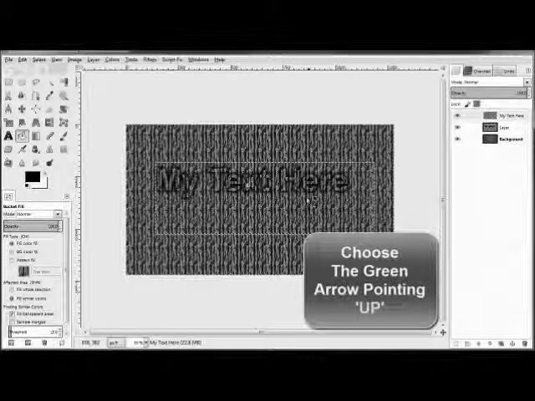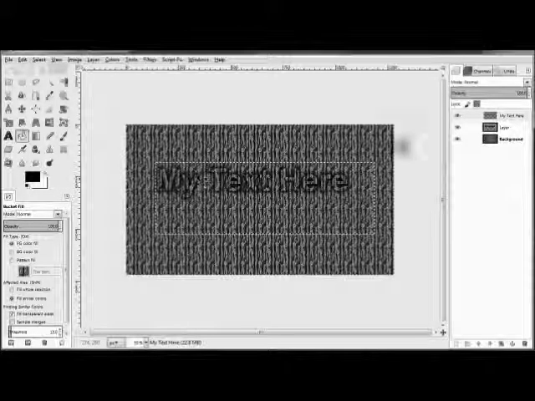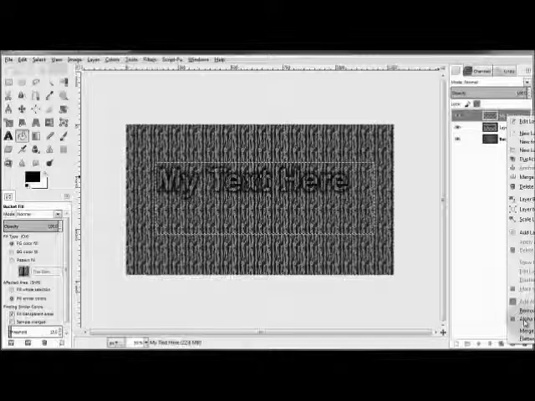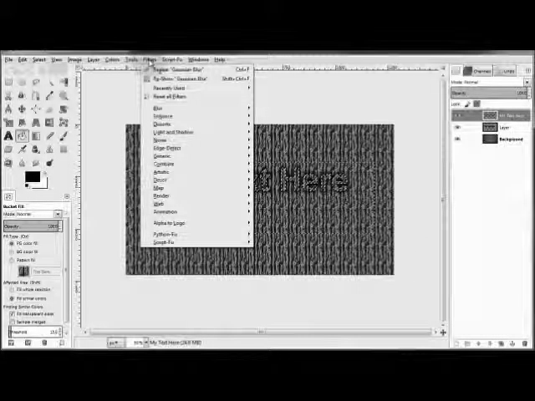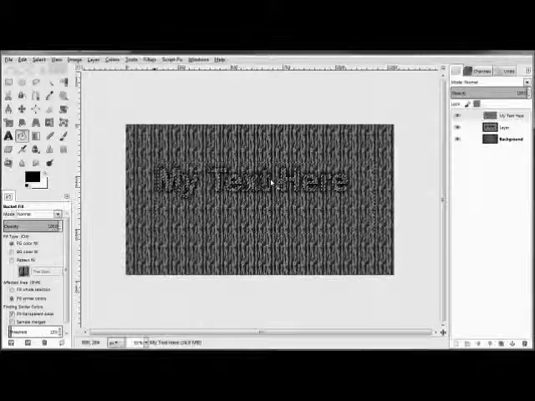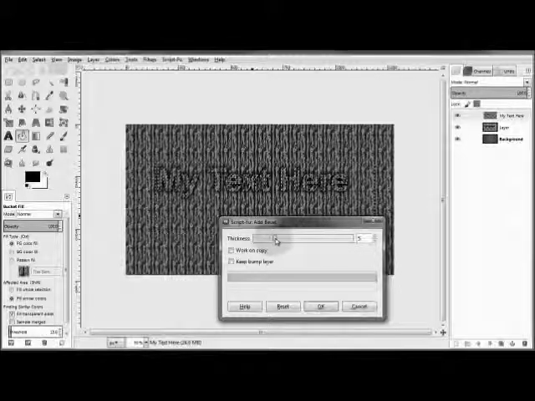Now to add just a little more depth to this, I want to put a little bevel on the edges here of the text layer. So again, make sure that the text layer is selected. Right click, alpha to selection, come on up to filters, go to decor, add bevel. Make sure these two boxes are unchecked, and somewhere between 5 to 8. And we'll go with 7. 7 sounds fine. And then click on OK.